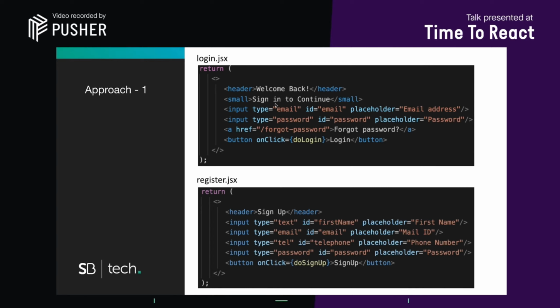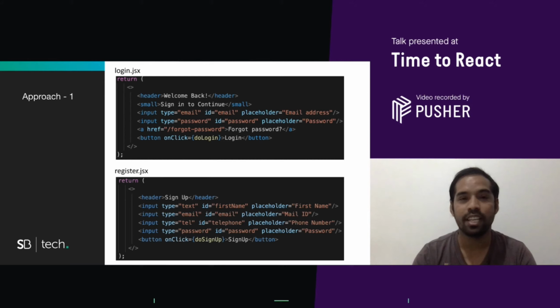I'm hard coding all those things. Register also. Let's say I'm not reusing anything, and I'm just hard coding all the information. So there's a problem with this approach, because if you see, I'm repeating code. You can see login.jsx and register.jsx. I'm repeating the same code of input, header, button, anchor.